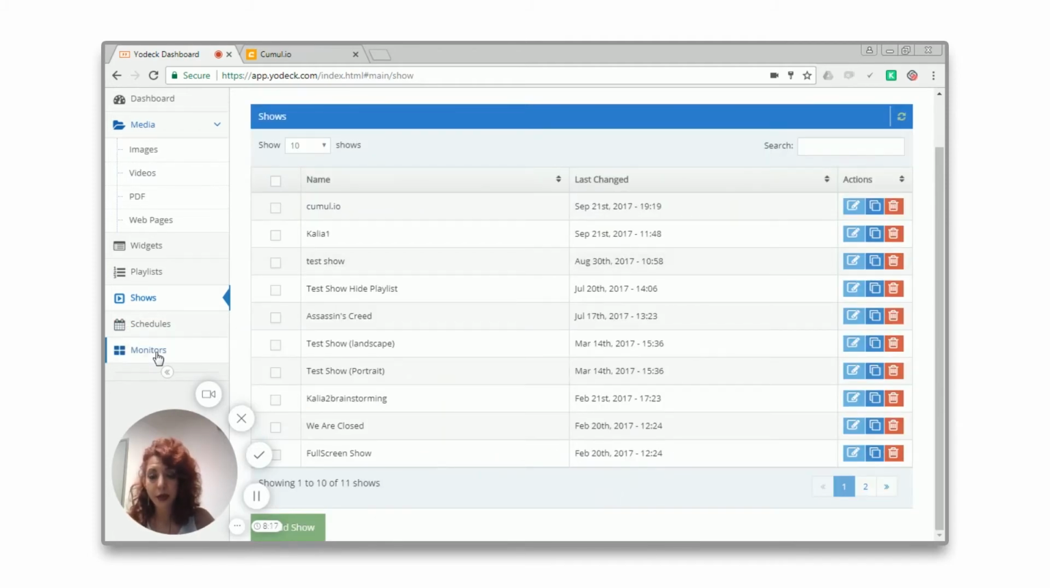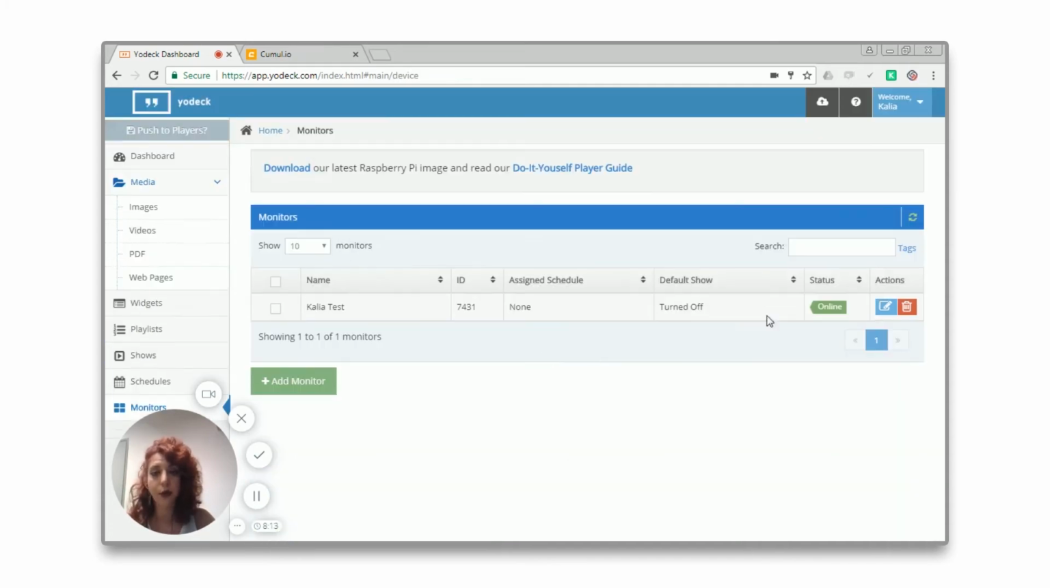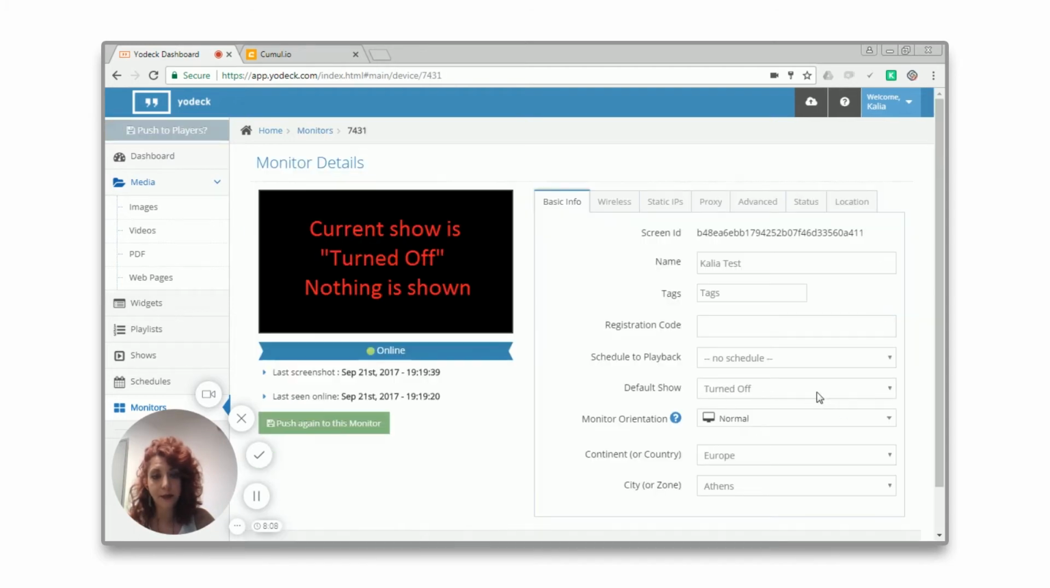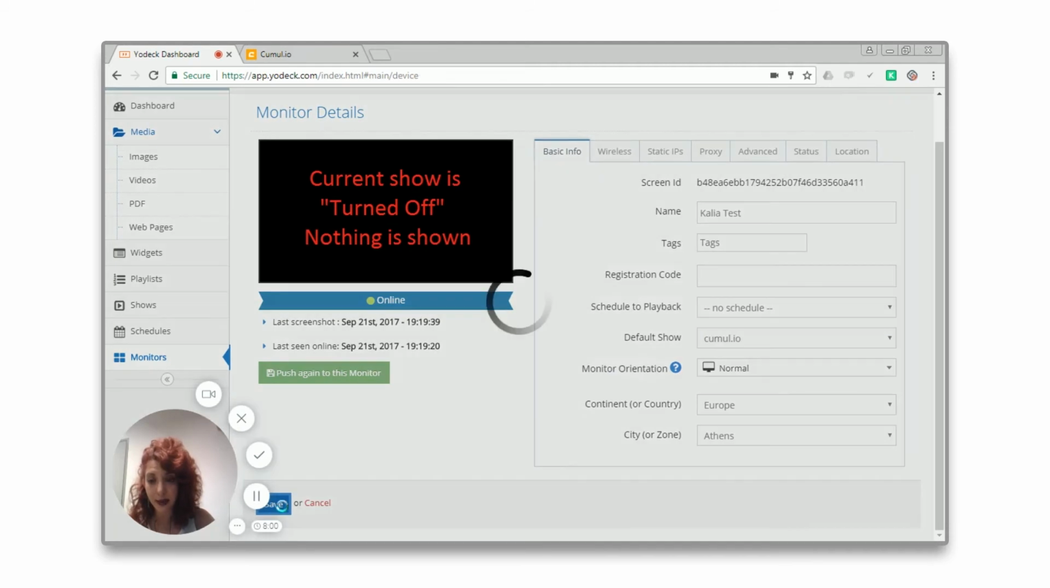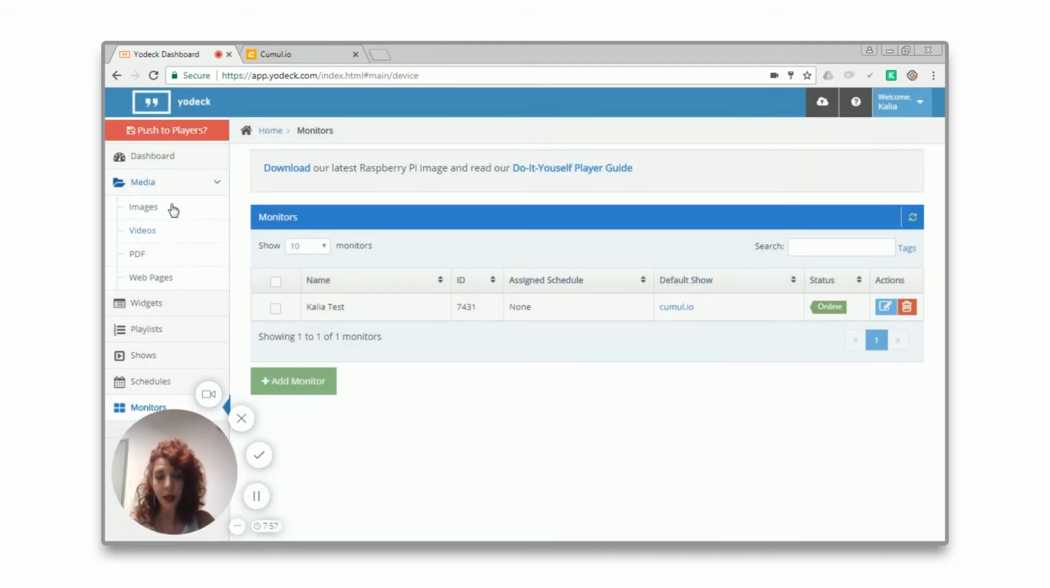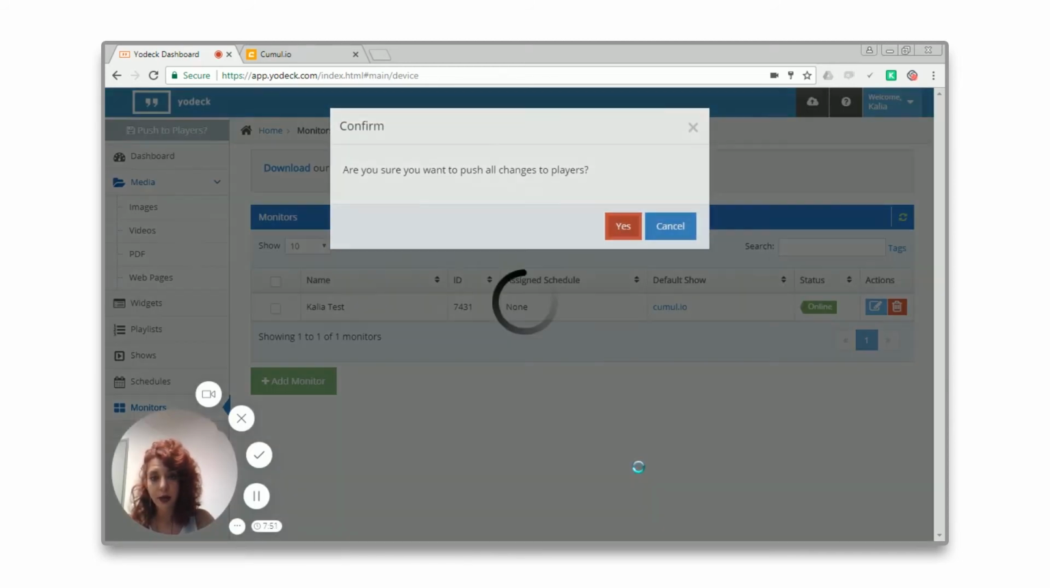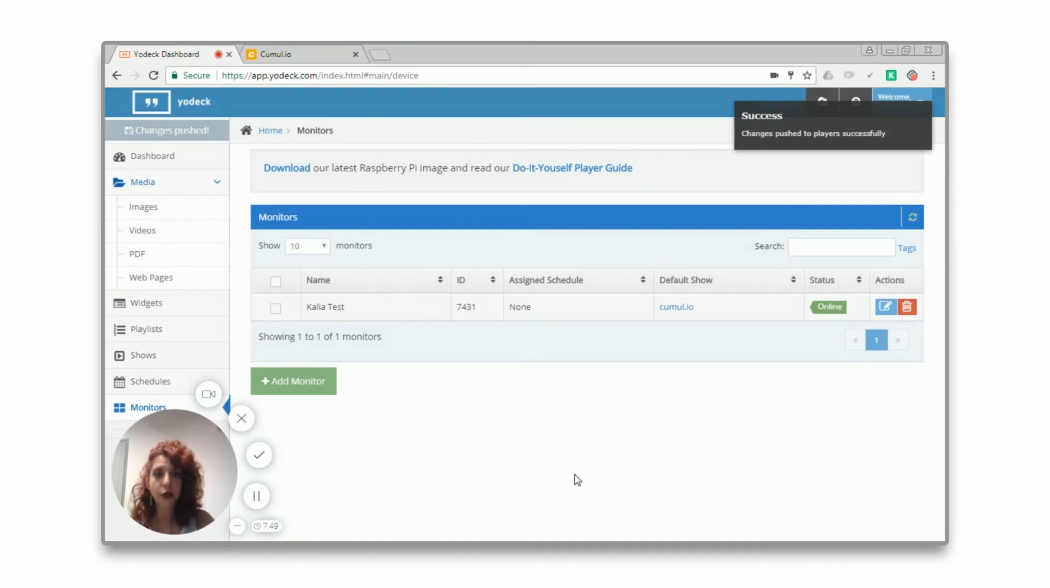Last thing we need to do in order to actually see our dashboard in our screen is go to the Monitor section, click on the Edit button here, and assign our QML.io show to our monitor. So first thing we need to do is click Save. And red flashing button here, push to players, in order for the changes to actually take effect in our monitors.